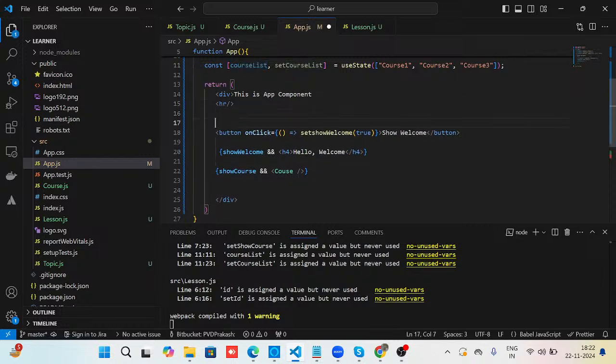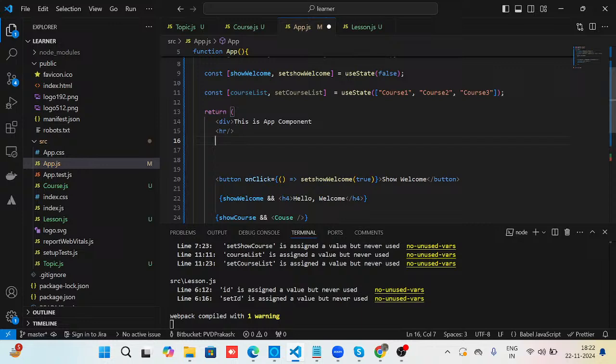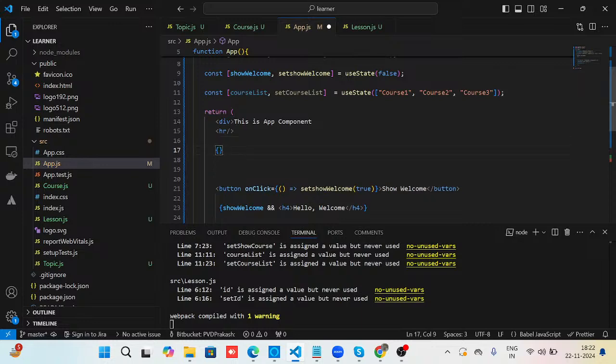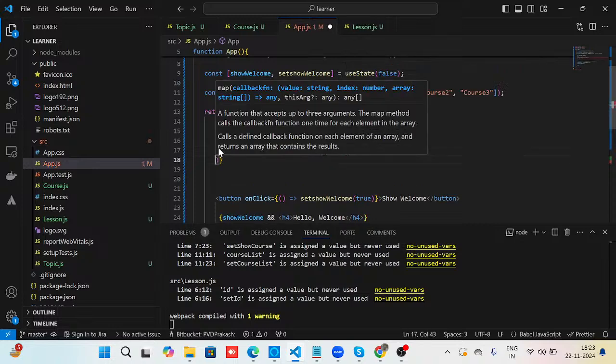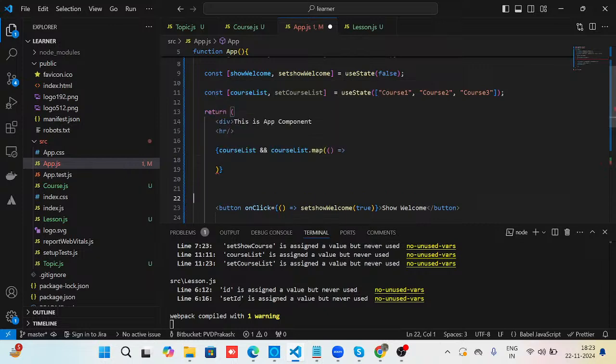First take the course list. I take curly brackets because I am dynamically looping from the array, and in JavaScript I take the curly brackets. In the curly brackets I take the state value, the course list. If there is a course list, then you write the course list dot map. This is the map function, which is easy to understand if you know JavaScript. Here you are mapping the course list one by one, and one course is coming each time.